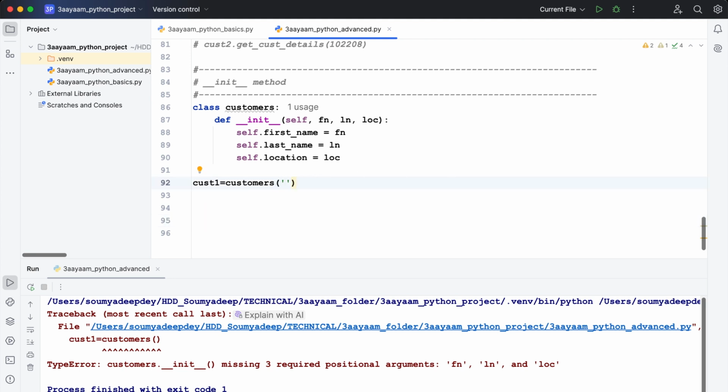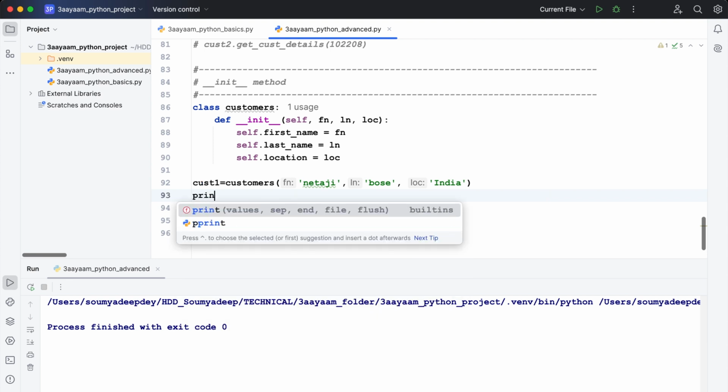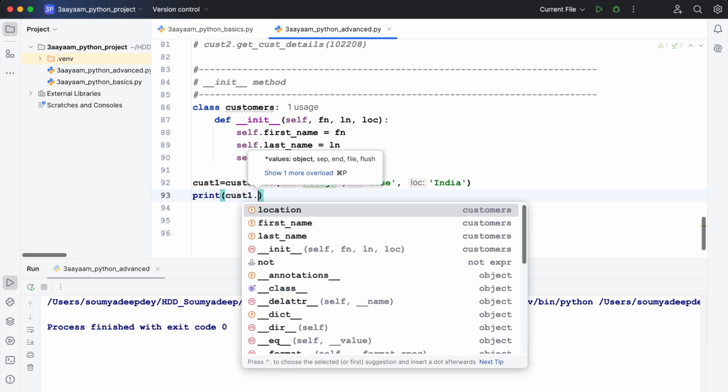And what will I do? First name maybe Netaji, and maybe second name is Bose, and location is India. So now what would happen? If I execute this, this has been initialized. Of course, we are not doing anything with the initialized values, but we can if we want. And I'll do a very simple thing. I'll just print. Now what will I do? cust1. Now if I type cust1 dot, I can see the location, first name and last name.